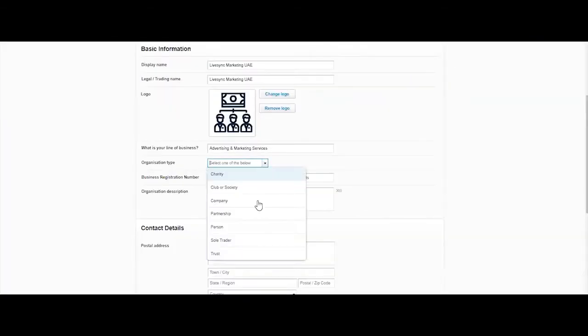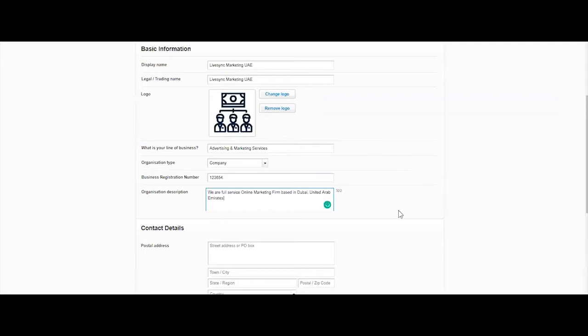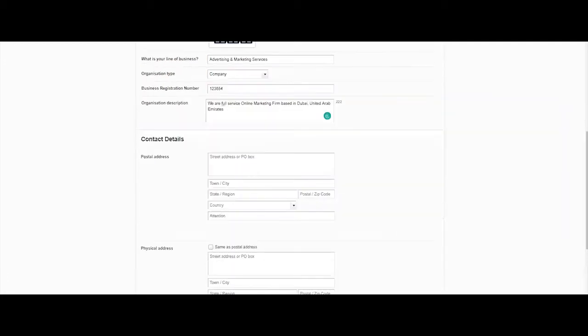Select your organization type, enter your trade license number. So maybe that is 123654. Your description would be, okay, a full text. Then you'd want to put your address. Then let's say Dubai. Take note, in our example, we're using a Dubai company here. And then I'll just completely copy that and then select United Arab Emirates.